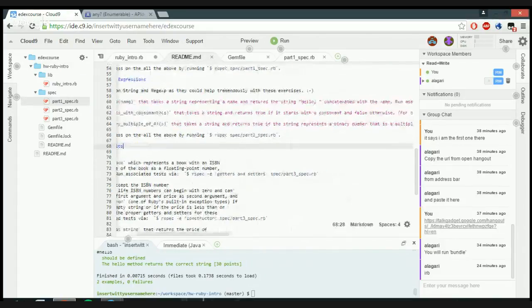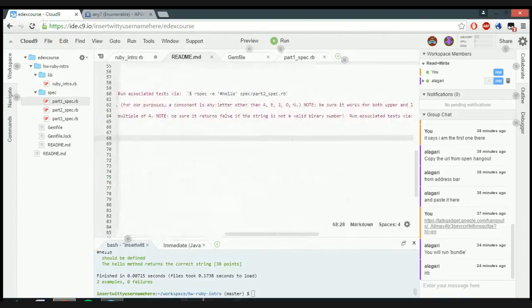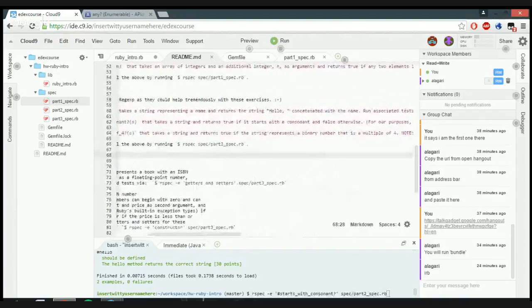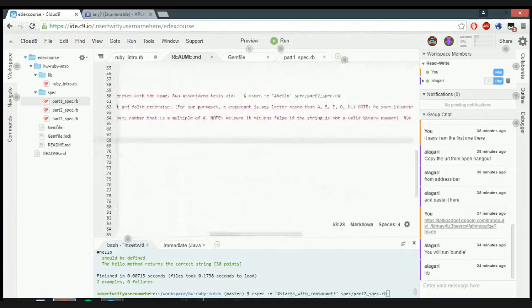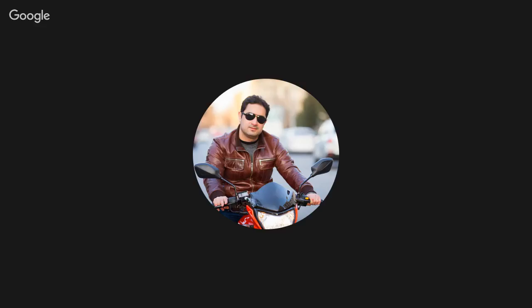So what am I doing? A, E, I, O, or U. I think this is the long way to do it. Yeah, this is the longest way to do this, but I think regular expressions are a best fit for this one.